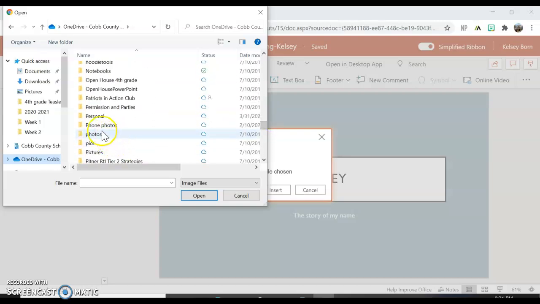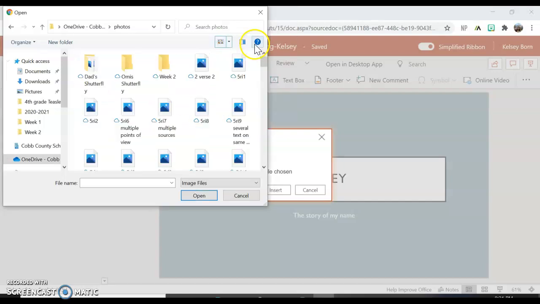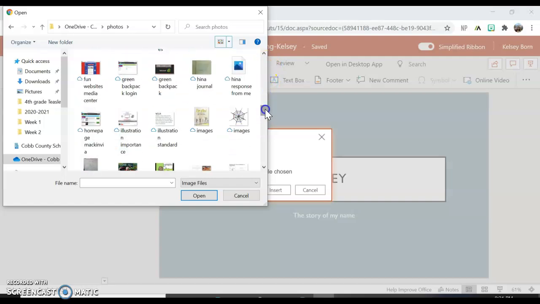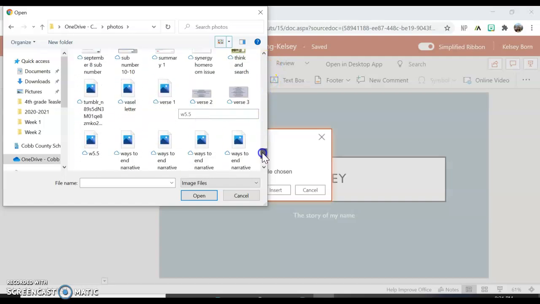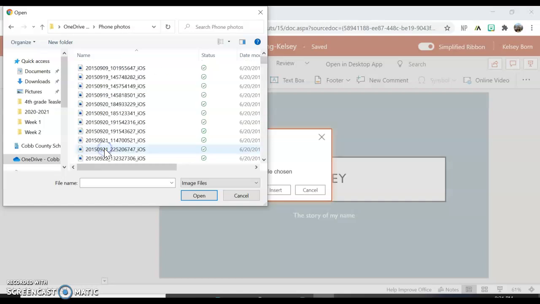All right, I have photos here. I was hoping I could see them because I don't know what's on here. I was hoping maybe there's a picture of my son or something, but clearly there's not. Let's do phone photos.